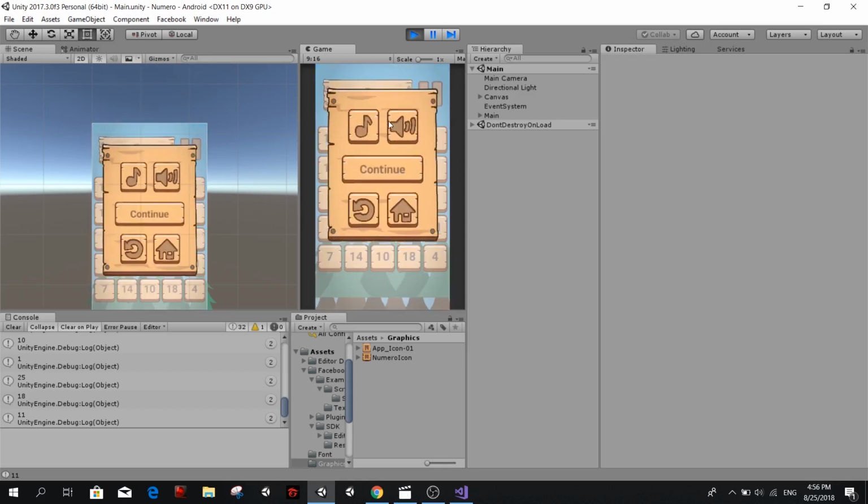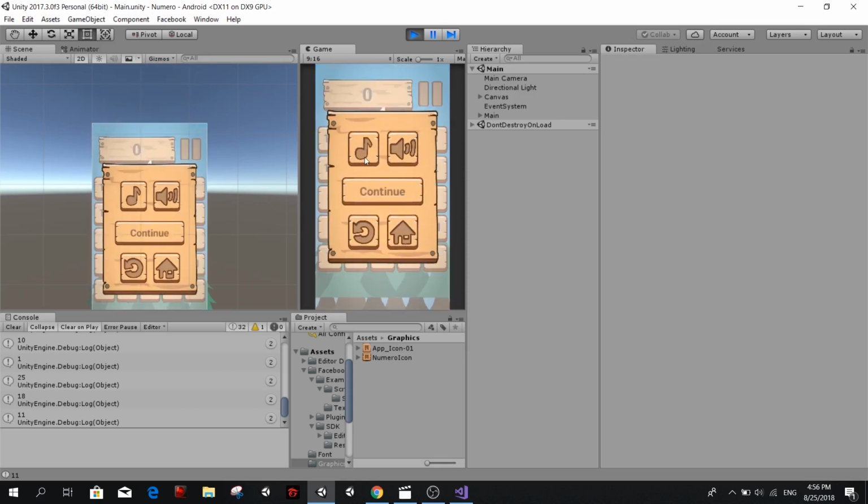Oh, and one thing I forgot to show you is that here we can turn off the music. And we can also turn off the sound effects. So now I press the buttons and they have no sound. Yep, so basically that's it.